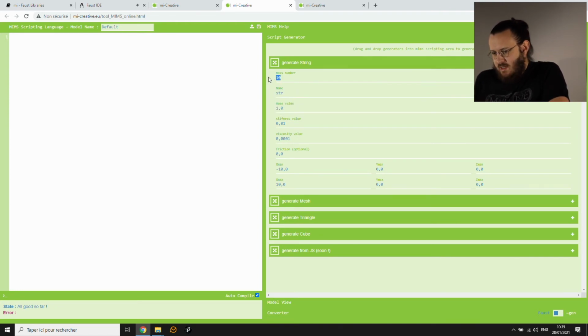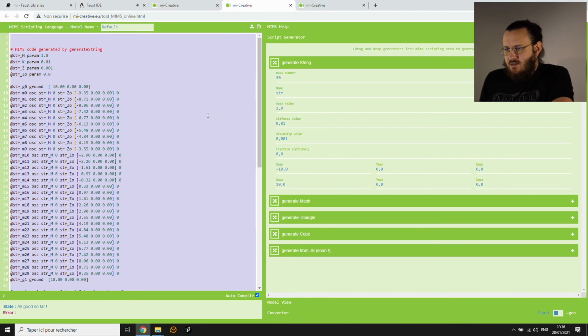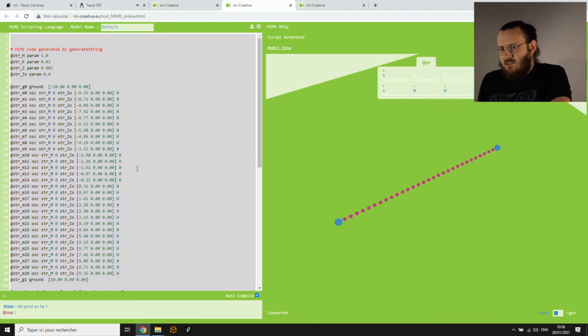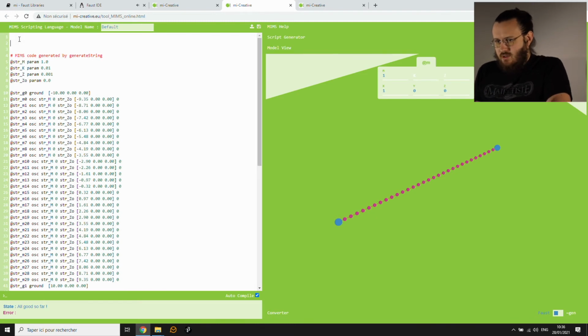in which we can ask to define a string with a certain number of masses with a given name, initial parameters, so you can kind of look into all that and see what it does. And if we just slide this guy into here, we have a string of 30 masses. And so first things first, I'm just going to make sure that we can interact with this string.